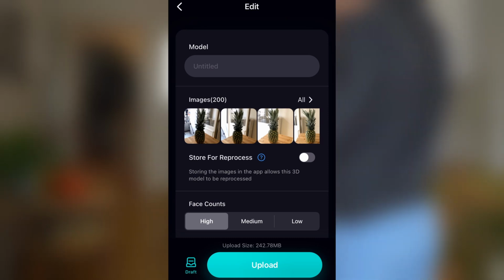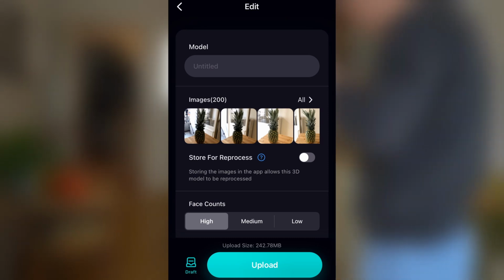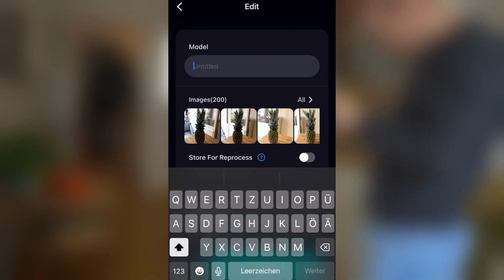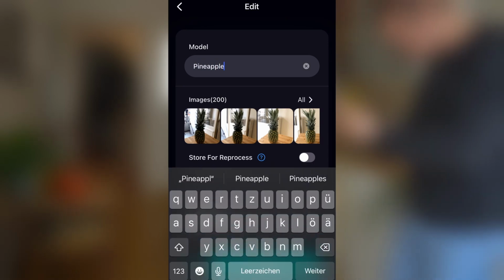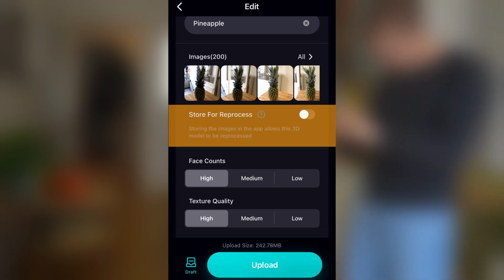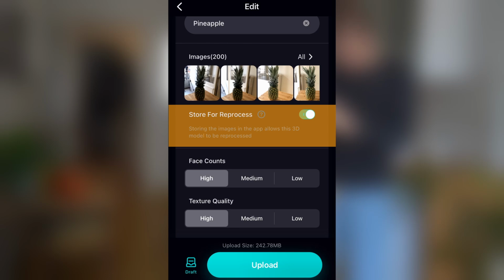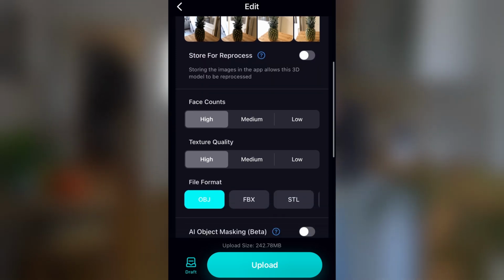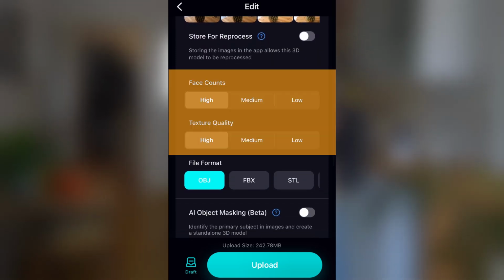Here we have a few options to customize before the photos are turned into a 3D model. First of all, we can give the scan a name. If you want to, you can store all the images you've taken on the device, which would allow you to reprocess the scan again later on with different settings. Since this uses a lot of memory and I know that I probably won't need to process again, I usually leave this turned off. In the next segment, we have the option to adjust the density of the mesh and the quality of the texture.